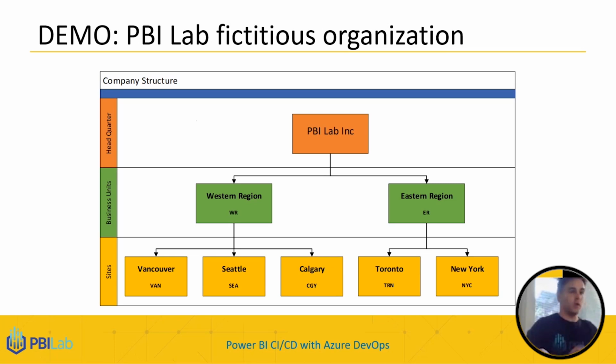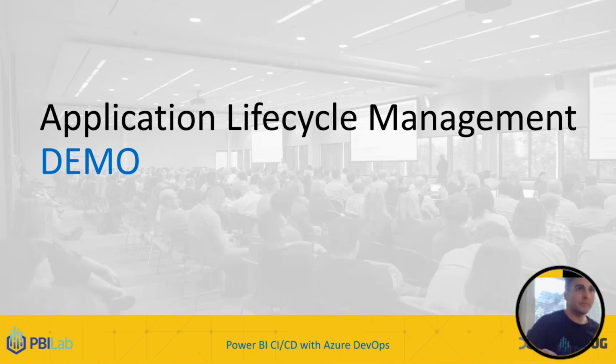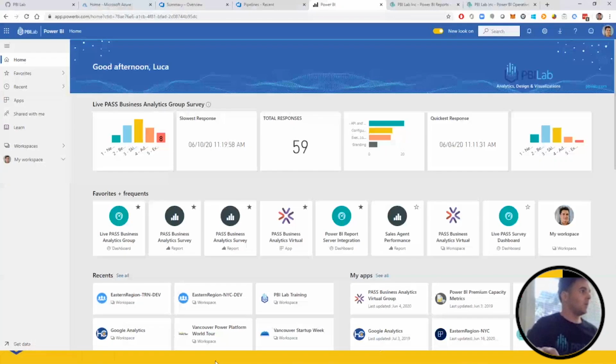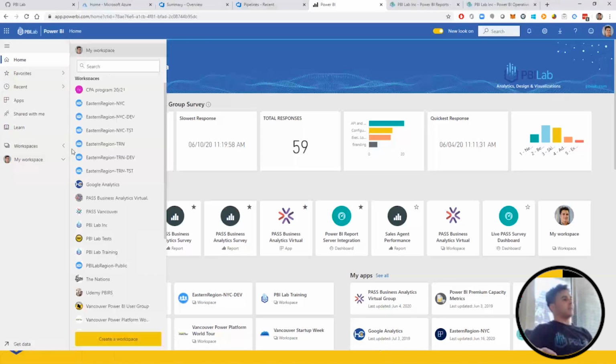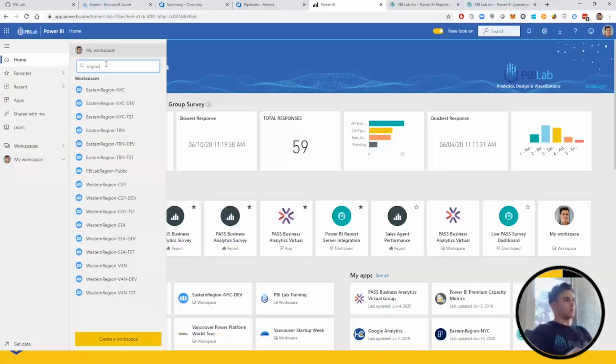So if I go in my PBI Lab tenant, you will see that I stood up different workspaces.